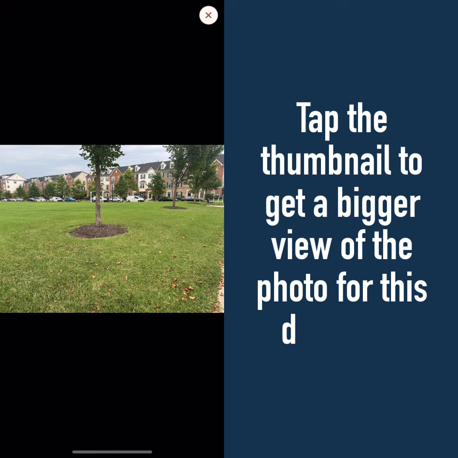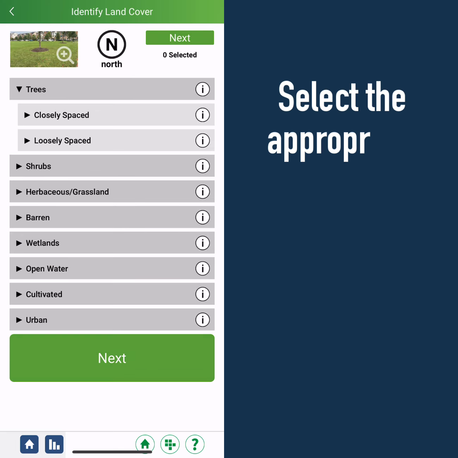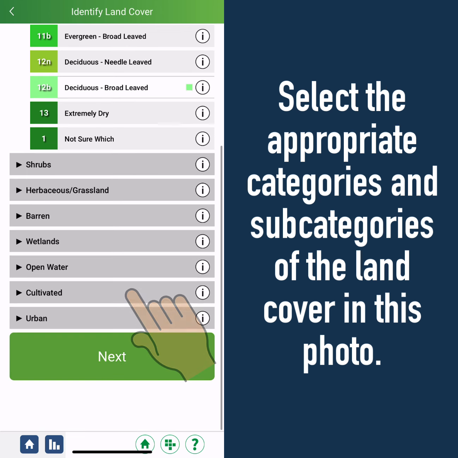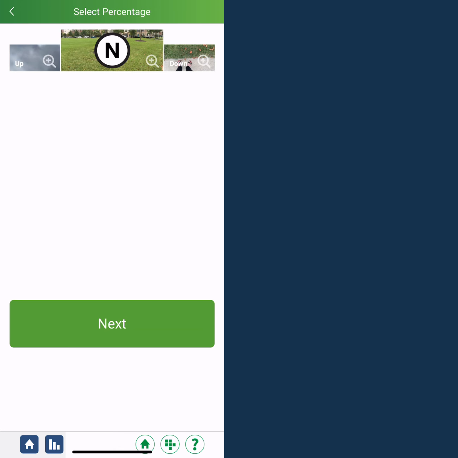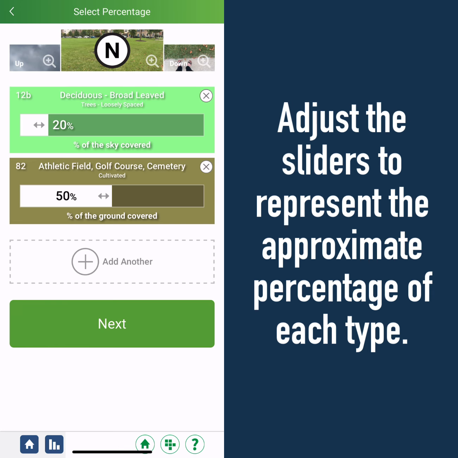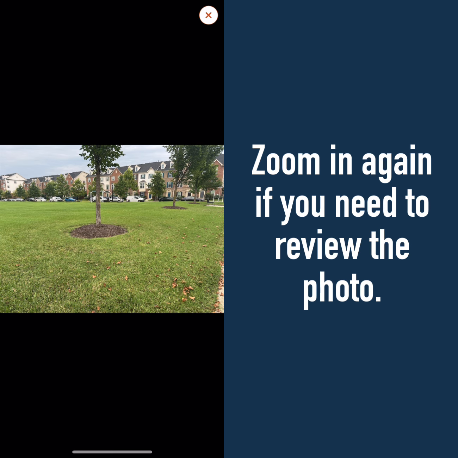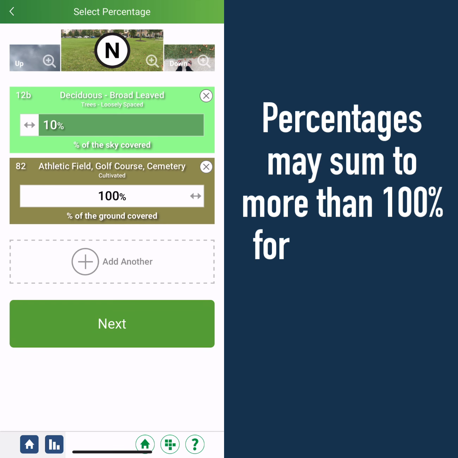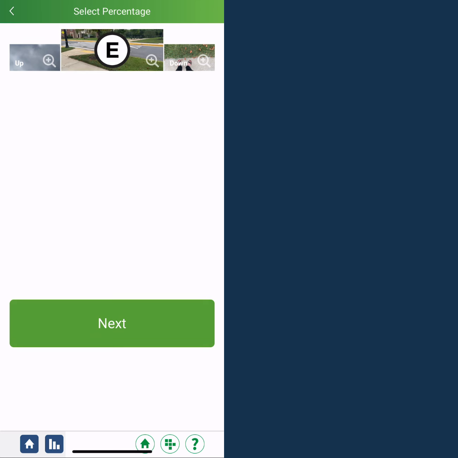Tap the thumbnail to get a bigger view of the photo for this direction. Select the appropriate categories and subcategories of the land cover in this photo. Adjust the sliders to represent the approximate percentage of each type. Zoom in again if you need to review the photo. Percentages may sum to more than 100% for vegetation at different vertical layers.